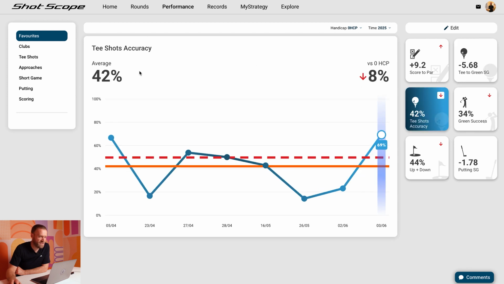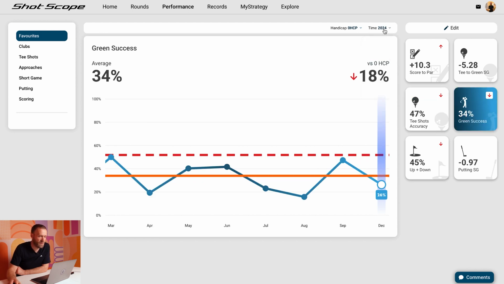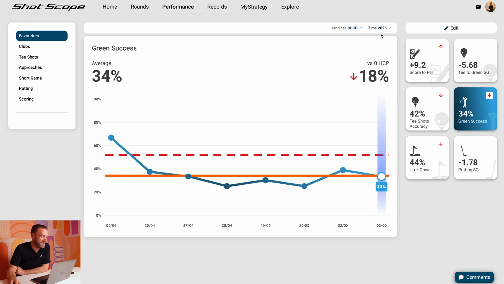Tee shot accuracy, so 42% this year, last year 47%, so there's been a slight drop there, and actually across the whole of last year was only 3% down on that scratch golf average. But if we look at green success, last year 34%, this year 34%, so very consistent in terms of greens hit, but I'll definitely be wanting to get that number up.